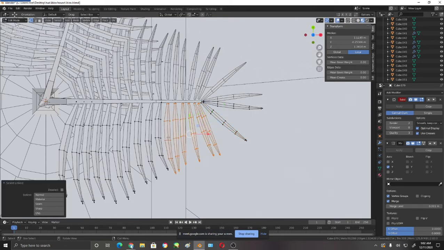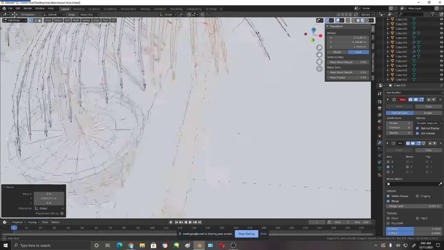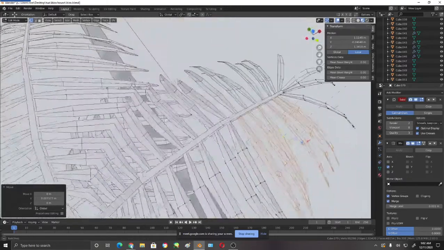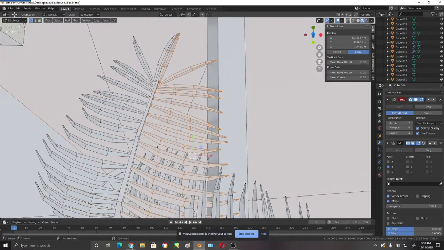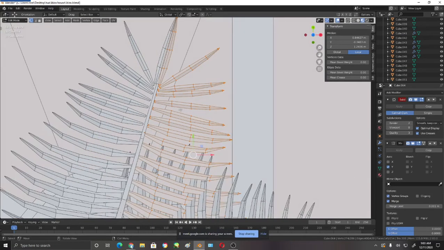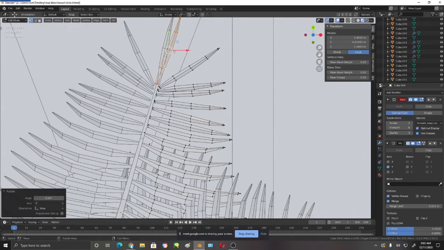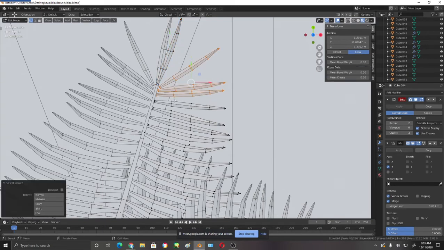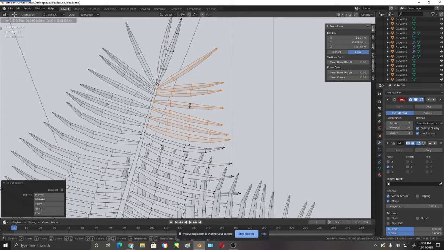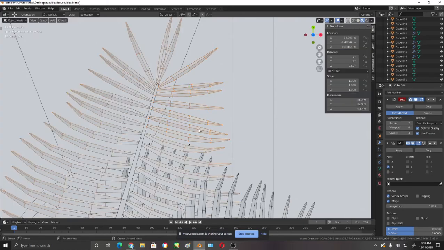Then select the leaves that are not connected to the stem, so let's move it. Okay, similar to this one. So press 7, select, rotate, then select this. Alright.